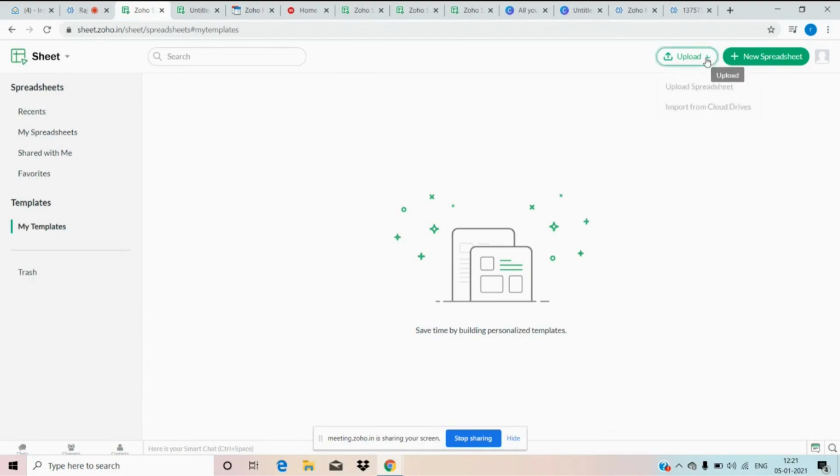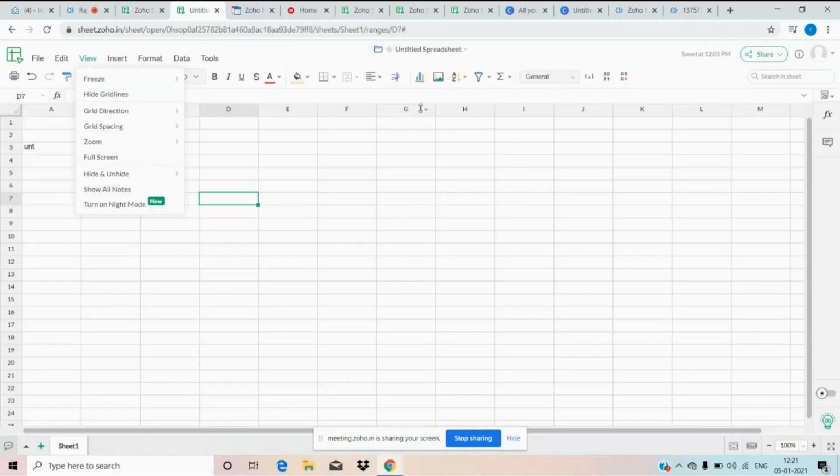Coming to upload, you can upload the spreadsheet or else you can import from cloud drives. Moving to the bottom, here we have chart option, channels and contacts. Now let us move to new spreadsheet.